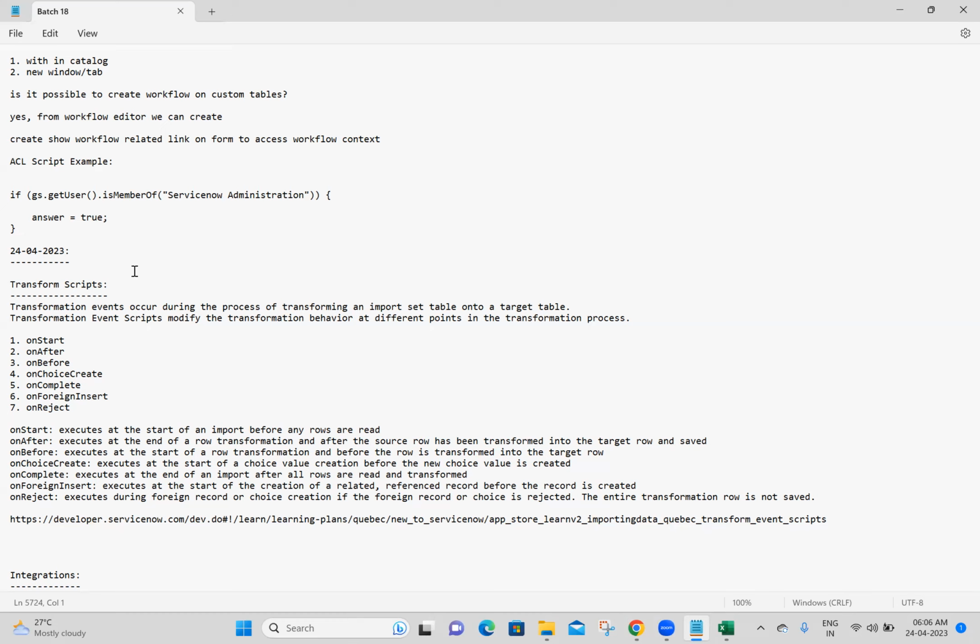Okay, on choice create. When choice values are being created, at that time it will execute. On complete executes at the end of the import, after all rows are read and transformed. Okay, on foreign record insert. When a foreign record insert happens, then it will execute. On reject executes during the foreign record or choice creation, if the foreign record or choice is rejected. Okay, these are the different types of transform scripts.